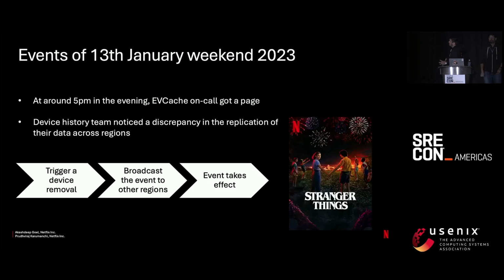Let's tie all of this back to what happened on 13th January 2023. At around 5 p.m., we got a page from the device history team saying that they were seeing discrepancy in the data across regions. They were using cross-region replication. The device history team at Netflix is responsible for maintaining the device histories of the users across a single household. The flow of this particular use case looked something like this. The device history team triggers a device removal in the source region, and then that event is broadcast to all the other regions before it takes effect. Everything was fine up until the second stage, where the event was not taking the desired effect as it should.